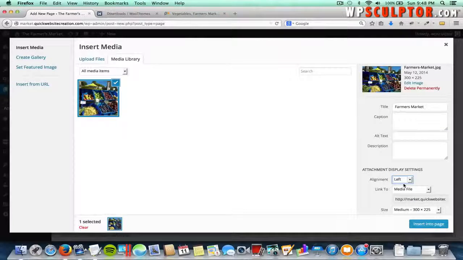And then right here for the alignment, I want to align this image to the left because I want to have text to the right of this image, and by doing this, that enables me to do that. And for the link, this is where you decide whether or not you want people to be able to click on your image and be taken somewhere else. By default, it's left on the media file. That would just open the picture up in a different tab. We don't want to do that. We're actually going to set this to none.